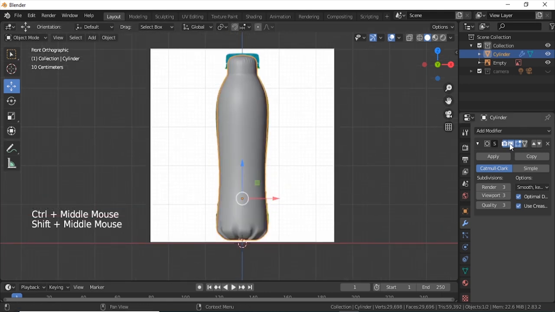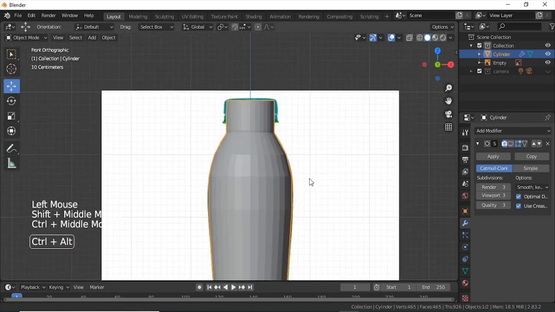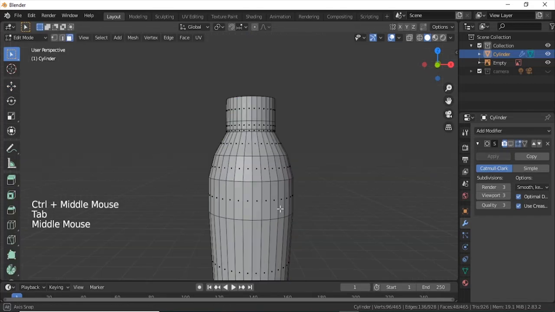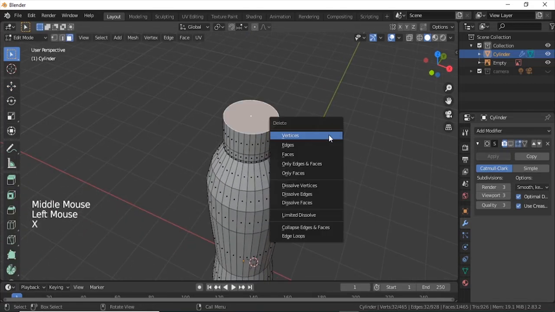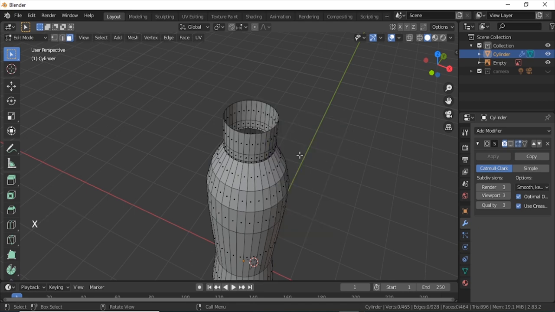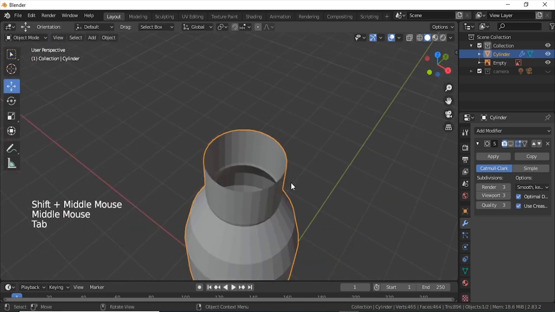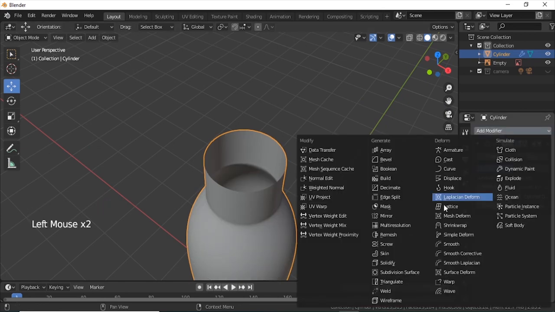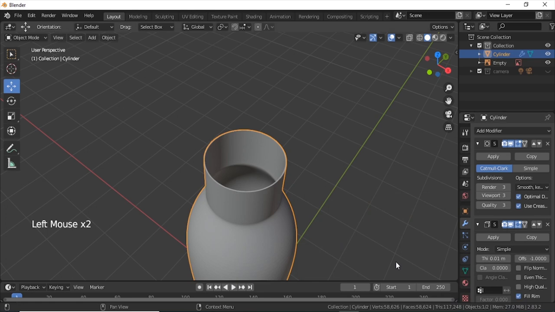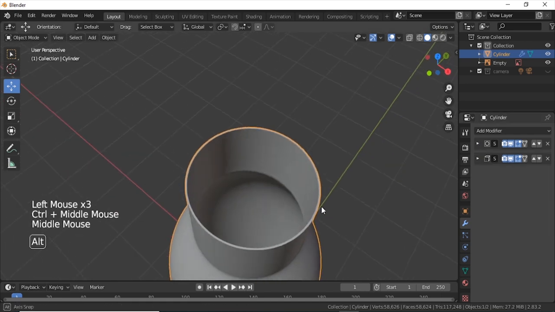Now we're going to disable subdivision surface to work much faster. Then we're going to delete this face. And as you can see, our bottle looks now like paper, so we're going to add a little bit of thickness to it with the solidify modifier. So as you can see, we have now a little bit of thickness to our bottle.